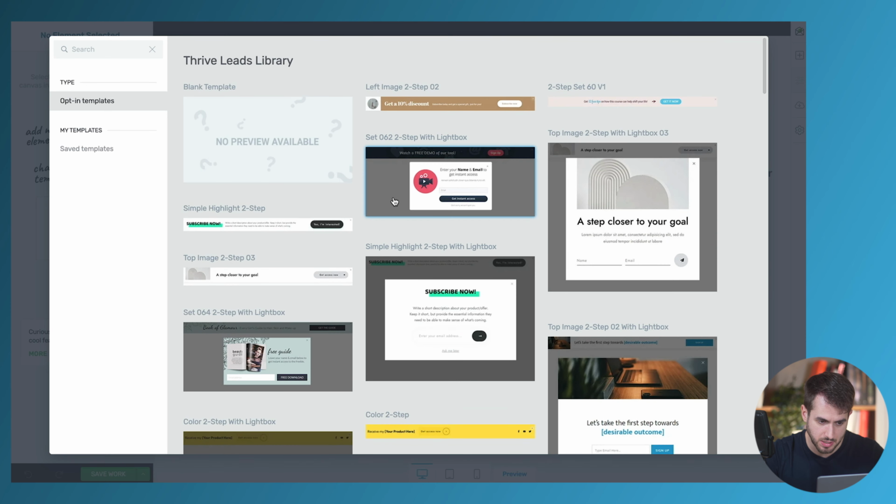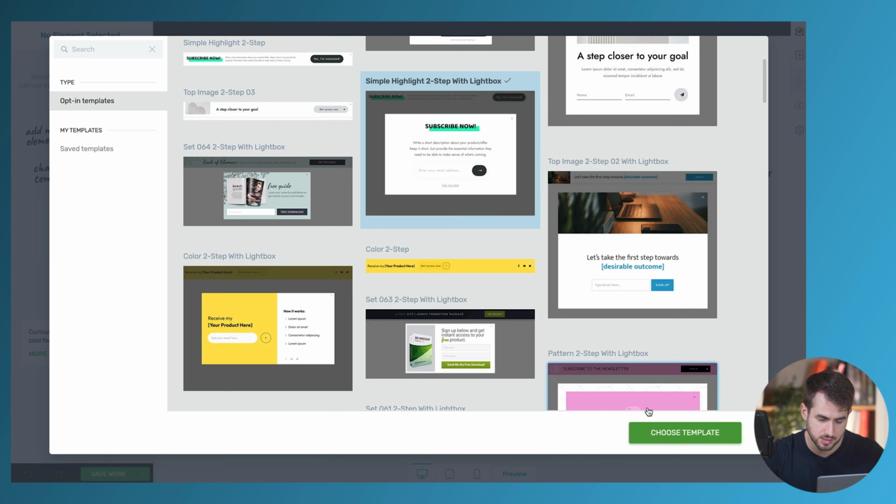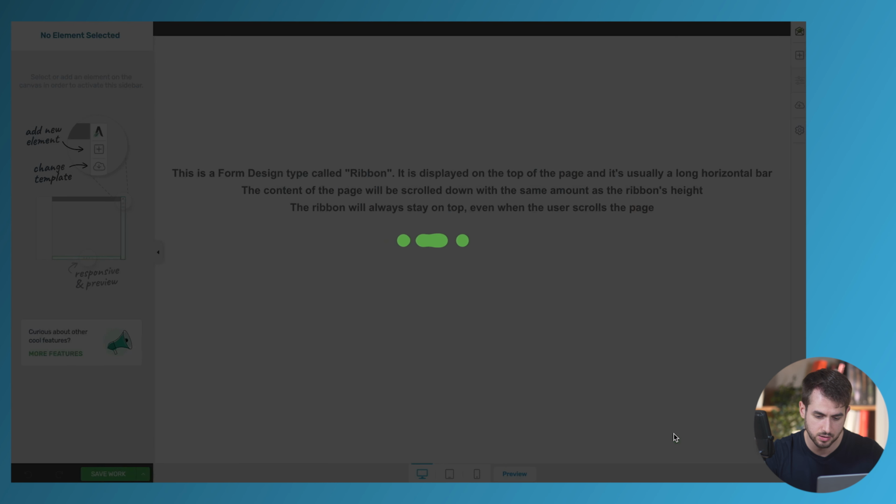Maybe perhaps we can do a 2-step ribbon. That would be nice. Let's do this one. Let's do a simple highlight 2-step with Lightbox. That could be a cool one.